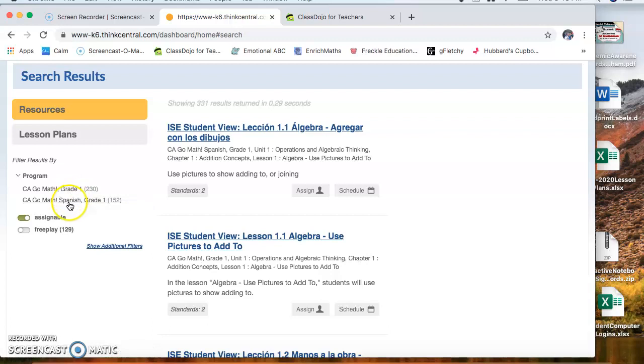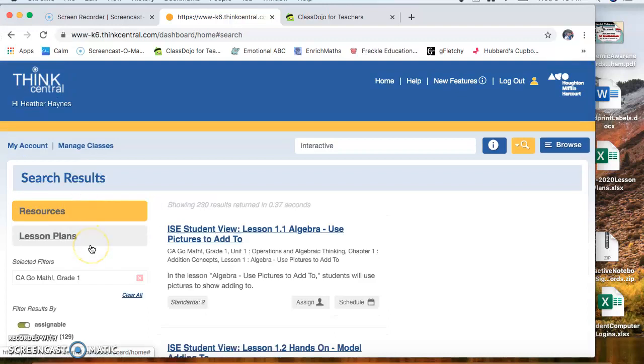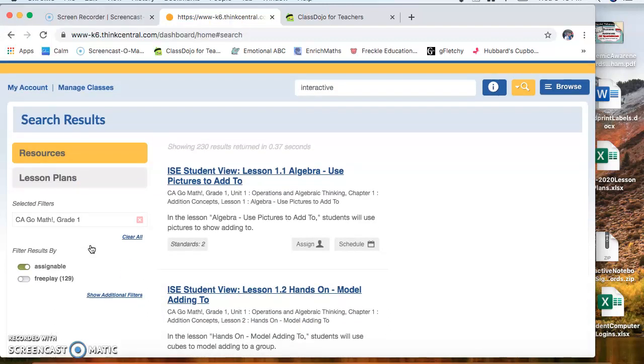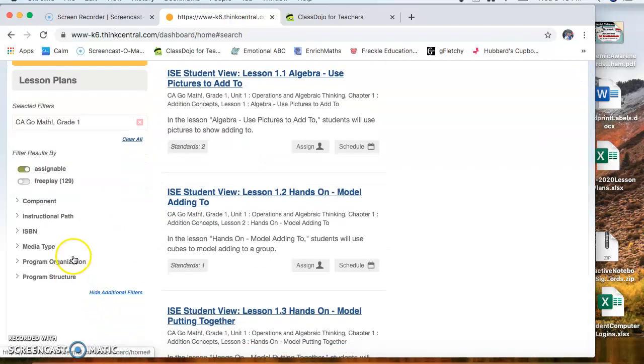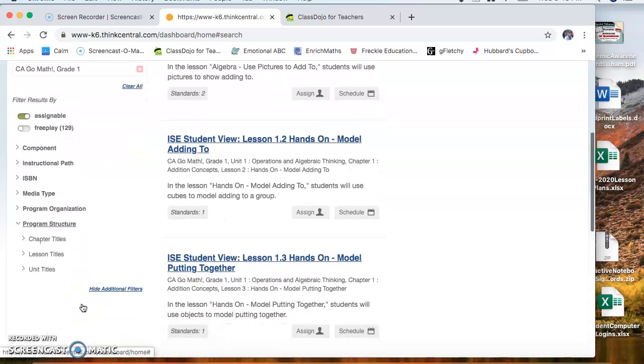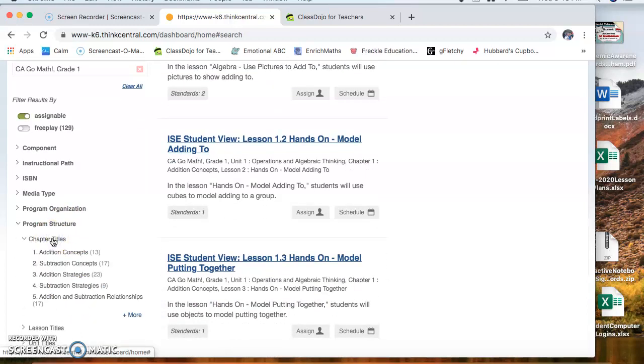I forgot to change it to, if you're doing Spanish, hit Spanish. In English, we do English. So now it'll just be the English view. I go down to additional filters to make it a little easier for me. Program organization. Program structure. And then I go to the chapter that I want.